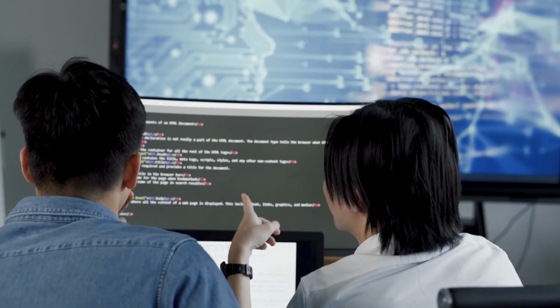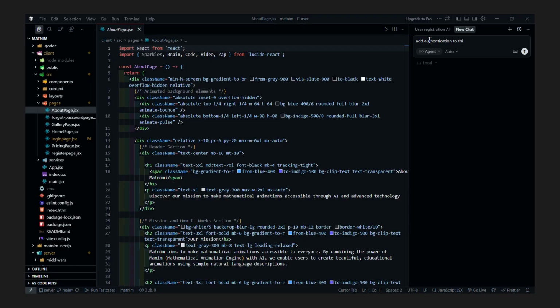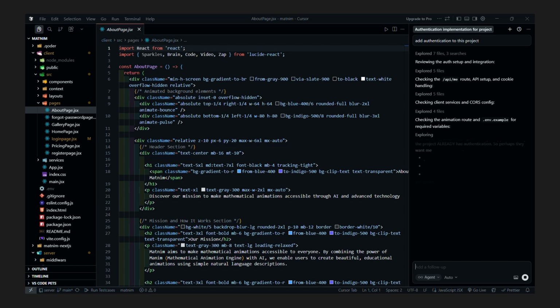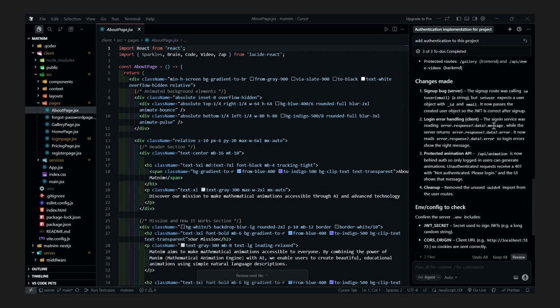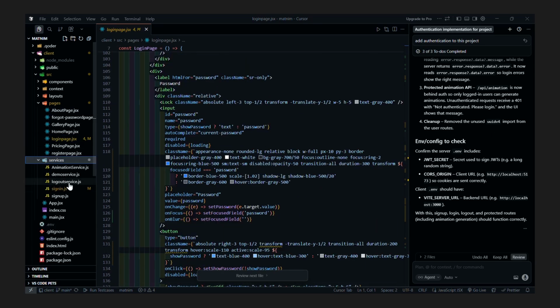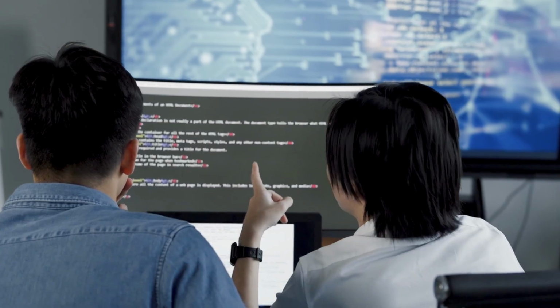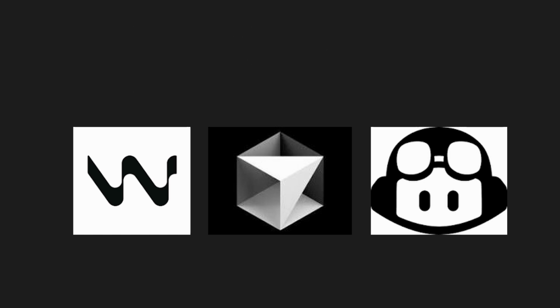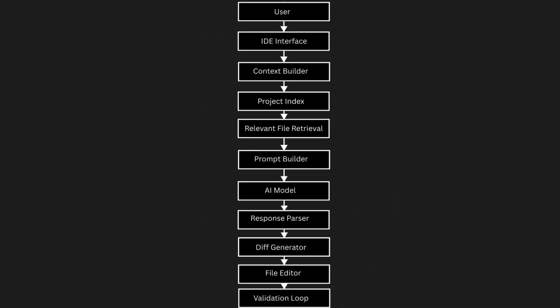It also explains why AI coding tools sometimes feel magical and sometimes fail. If the system retrieves the wrong context or misses an important file, the AI can generate incorrect code. But when everything works together, the result feels almost like collaborating with another developer. And that's the real story behind modern AI coding tools. Not just powerful models, but complex systems built around them that allow those models to interact with real software projects.